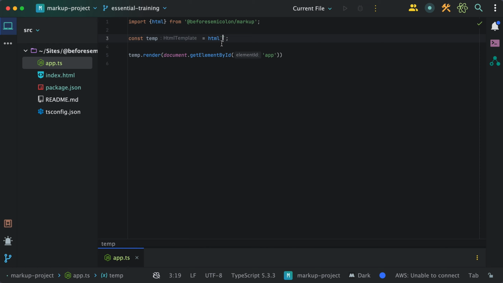Markup has a few more useful helpers to offer. Let's look at the remainder of them in this video. The first ones are the is and isNot that always return a boolean.